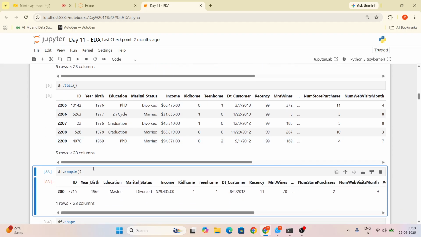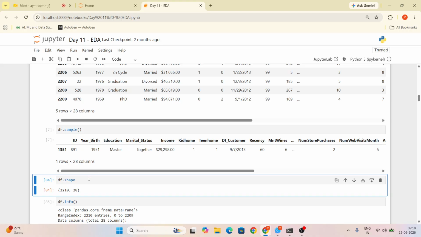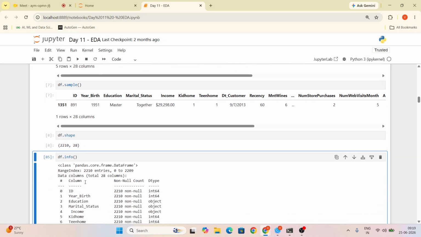What about the sample function? Any random row. What does shape do? It shows how many rows and how many columns there are: 2210 rows and 28 columns.